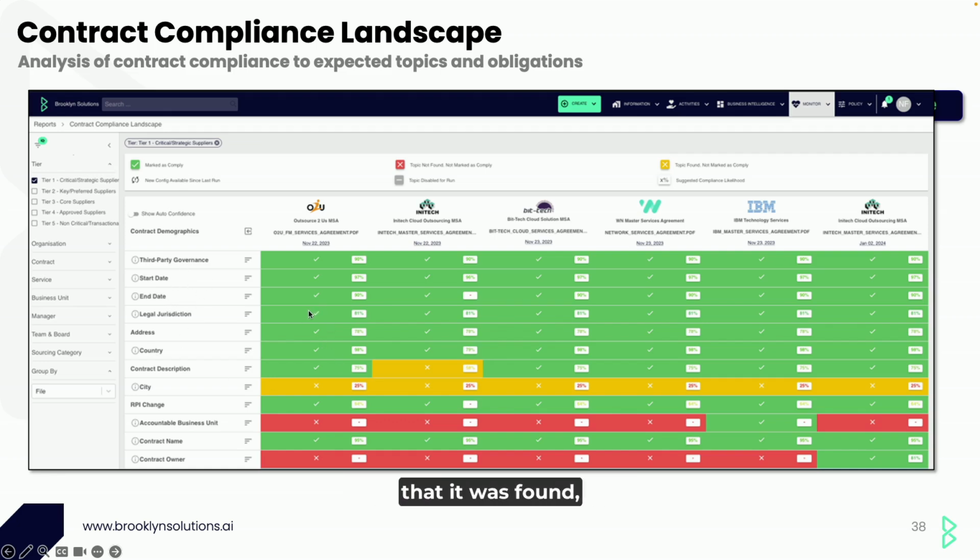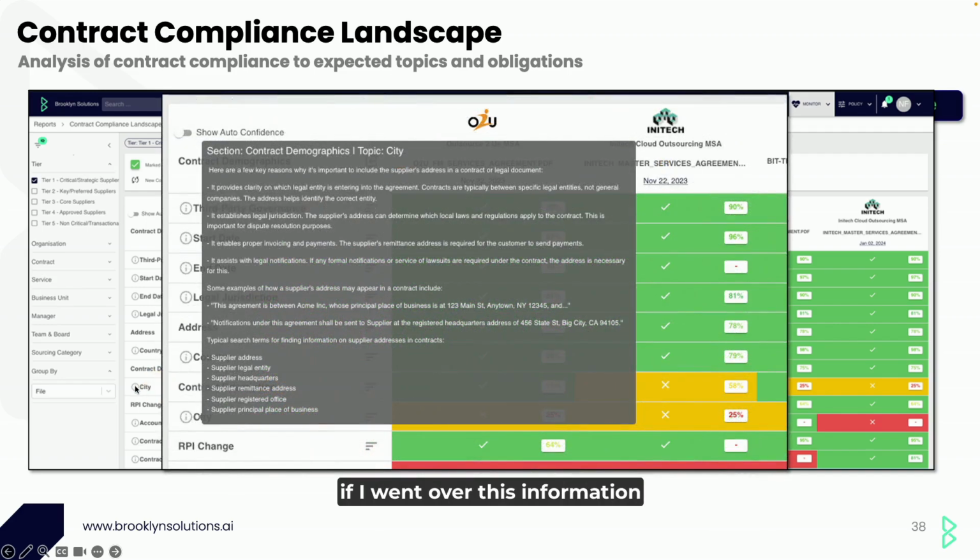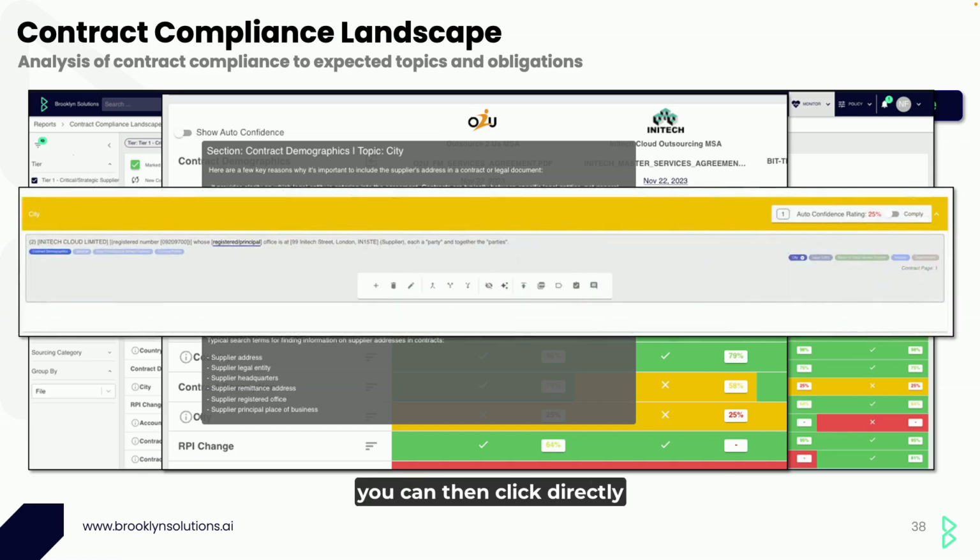The green indicates that it was found and it's confident that it found it. The yellow is where it's not so confident, and the red is where it hasn't found it. So in this case of the city here, if I go over this information button, you'll see that it gives you a topic guidance as to what it's looking for, why it's looking for it, and why it matters. On that basis, you can then click directly on the yellow tag here.